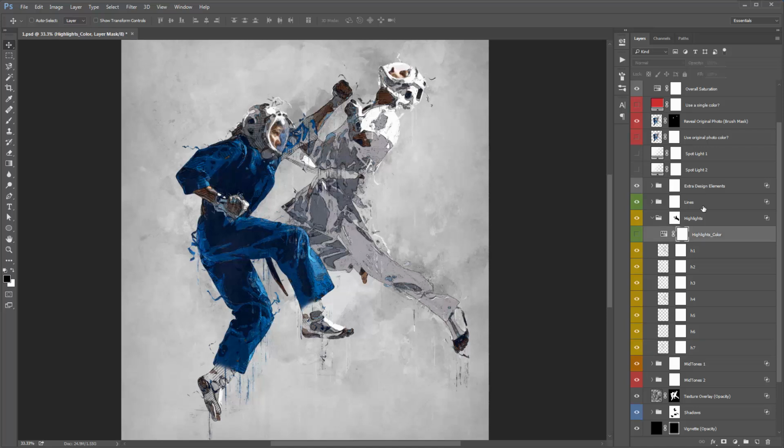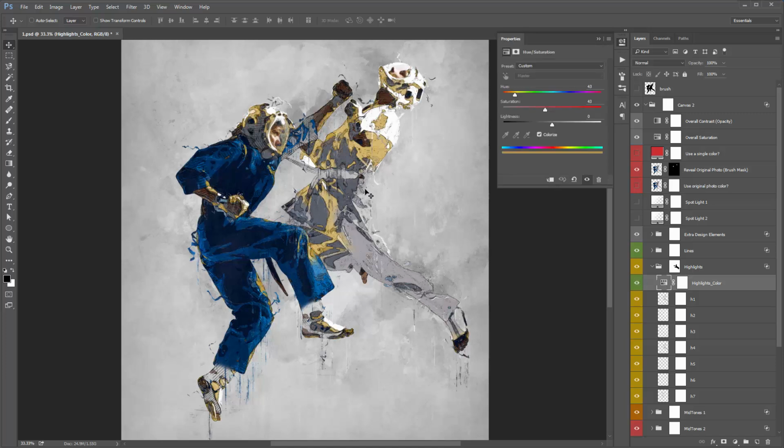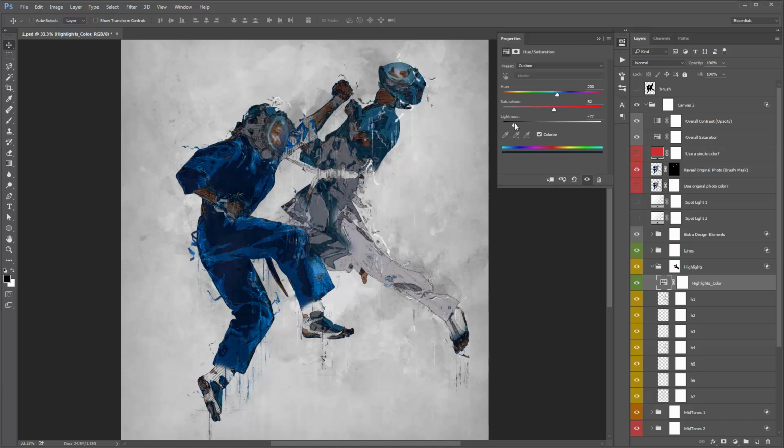Now, a quick way to change the colors is that I've added this layer at the top of every one of these folders. You can see this green layer here. If you turn that one on, you can quickly apply a solid color to the highlights. If you double click on this layer, you can use this hue slider here, which gives you a quick preview of applying a solid color to the highlights. You can play around with the saturation here, and also the lightness. I actually think that looks really cool, just that blue.